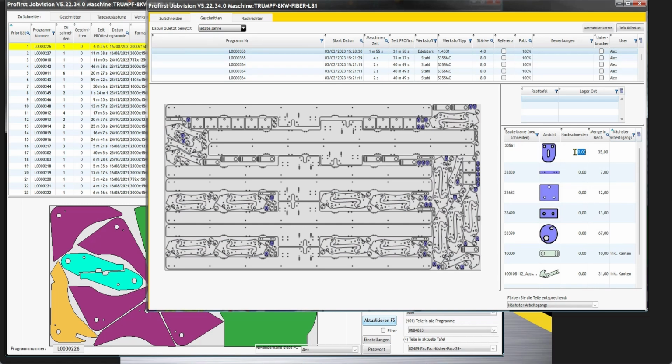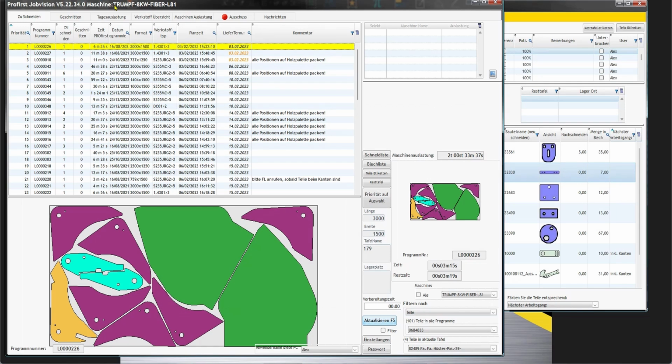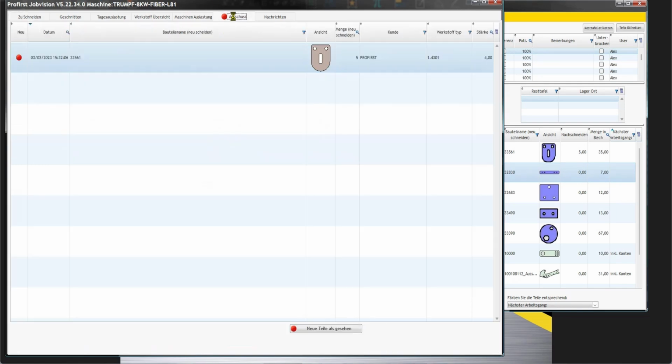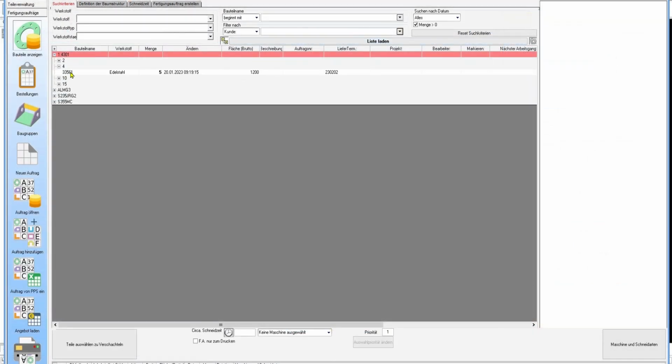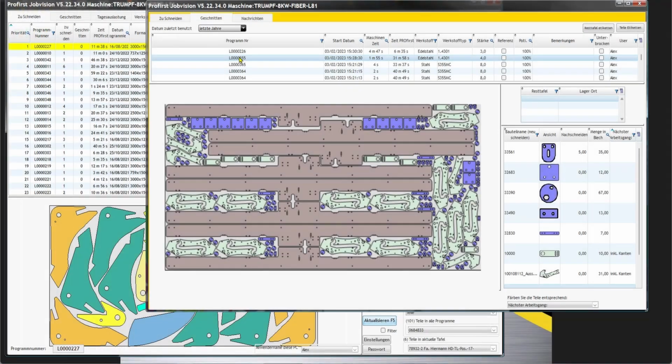If parts need to be recut for any reason, the machine operator simply enters the corresponding quantity in JobVISION. This information is instantly forwarded to production management and simultaneously recorded in the PROfirst CAM database, ensuring that missing parts are automatically rescheduled for production.